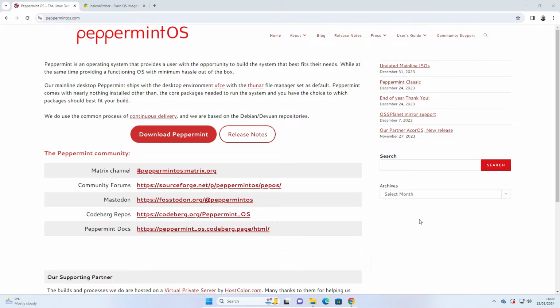In today's video, I'm going to show you how to install Peppermint OS. Now, Peppermint OS is a lightweight operating system that uses the XFCE desktop. It's based on either Debian or Devuan, and the difference between those is Debian has systemd, Devuan doesn't. That's the main difference. And it says we use a common process of continuous delivery.